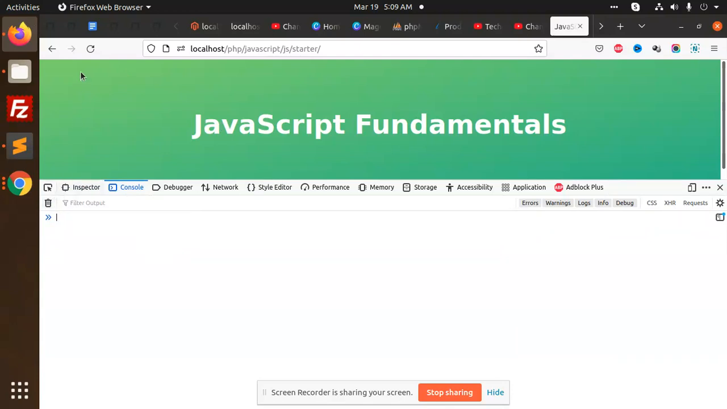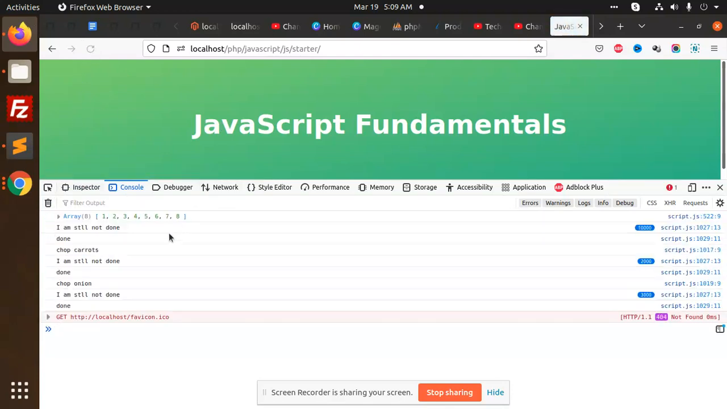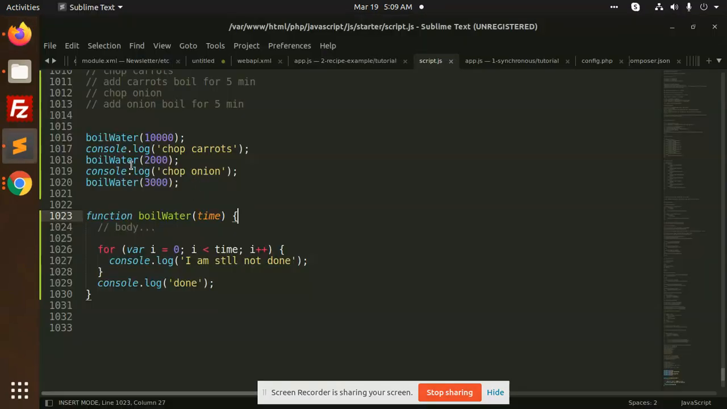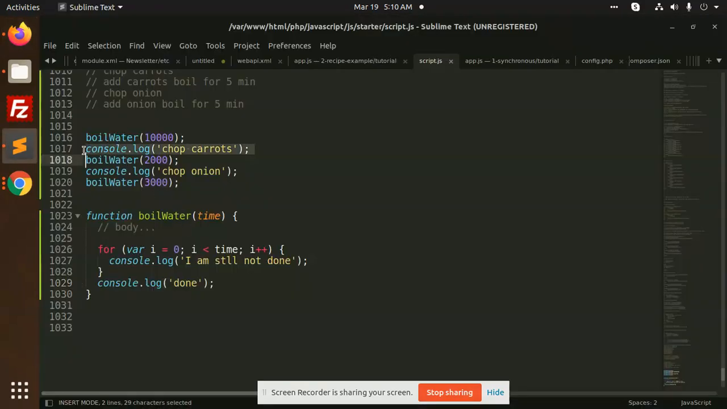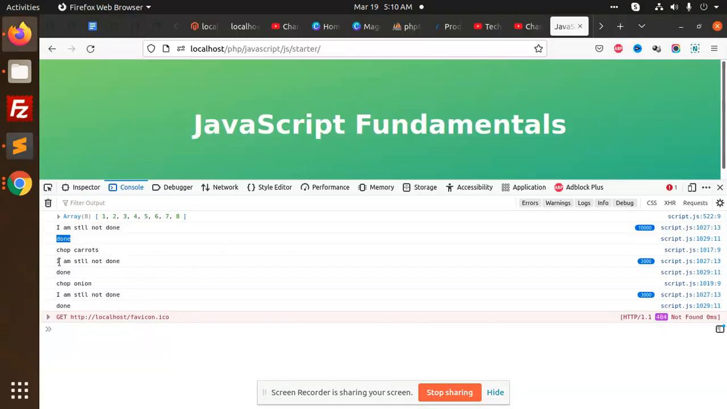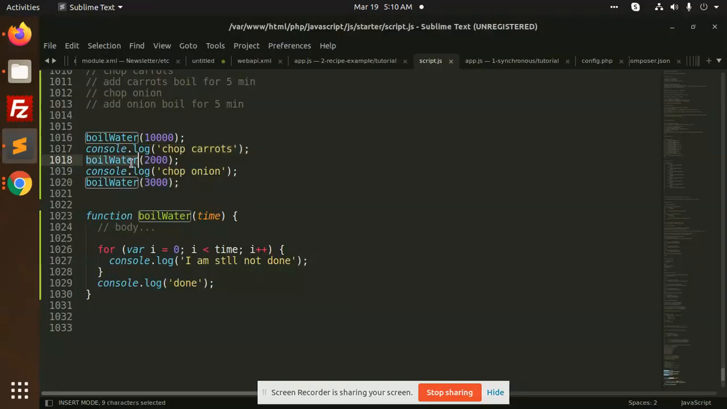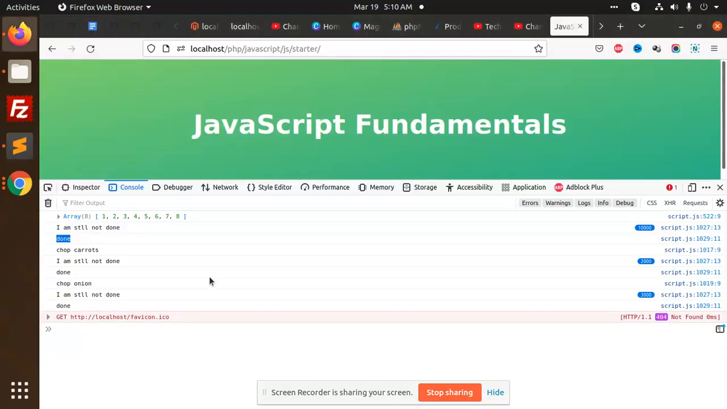Clear it, reload it. See, first it will print 'I'm still not done'. When its condition is met, then it prints 'done'. First, if you go and check, it's boil water, right? It goes to the loop, checks, 'I'm still not done', then 'done'. Okay. Again, then it goes to chop carrots, right? Step by step. Then it will again boil water, and it again prints.